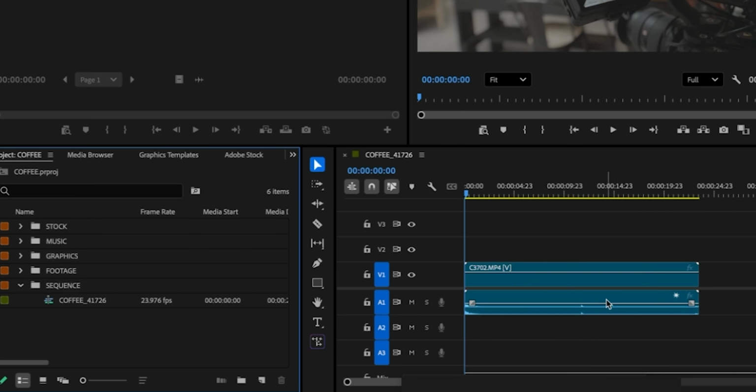So if you're ever experiencing an issue with your project, let's say you're getting an error code that Premiere missed a render or dropped a frame, the most likely reason that's happening is because your sequence settings don't match your camera settings. And that can cause a whole world of problems.